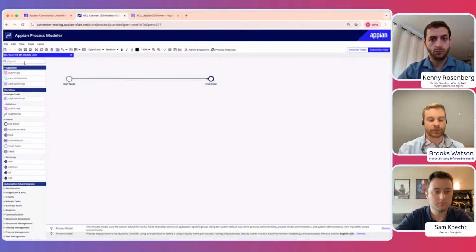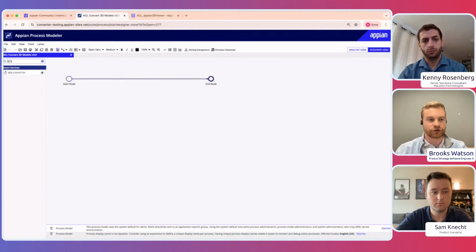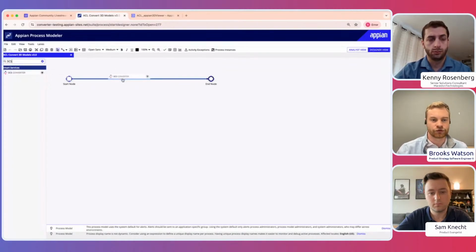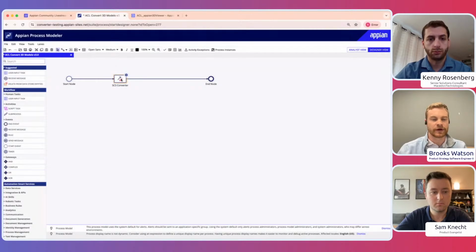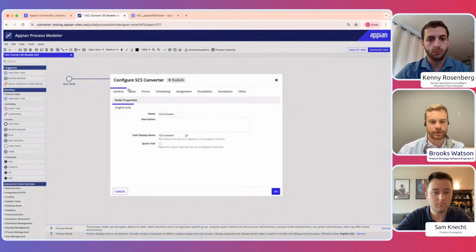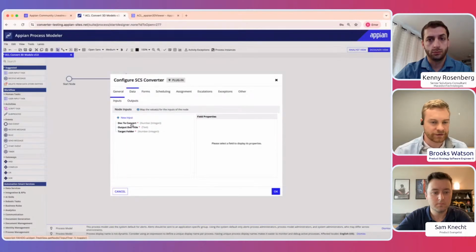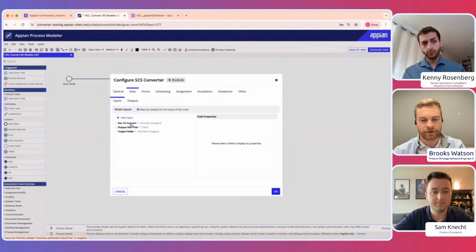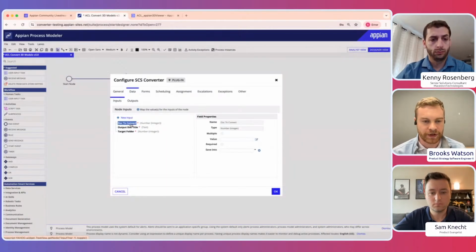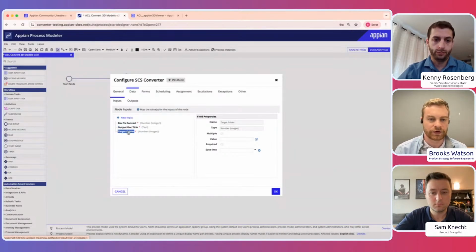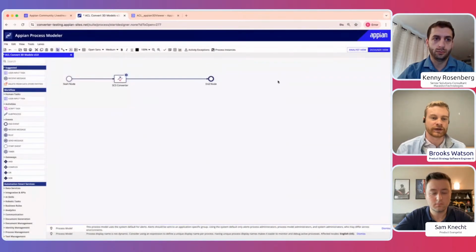Setting up a process for conversion is as easy as searching for the smart service, which is called SCS converter, just dragging it onto the process line and configuring it. It only takes 3 parameters. It's very easy to set up. I'm not going to go into detail on them, but essentially you just pick what document you want to convert, give your document a title, and then you choose what folder you want to save your documents to. And with that, you can already begin converting documents.